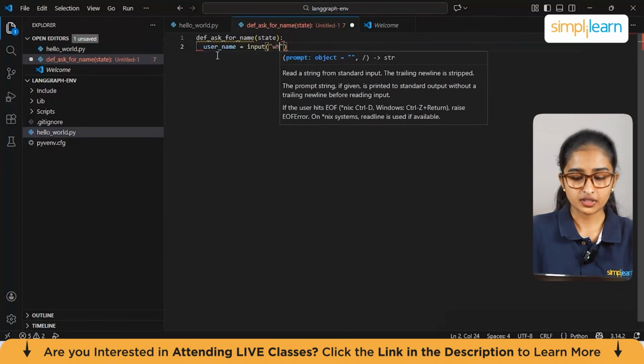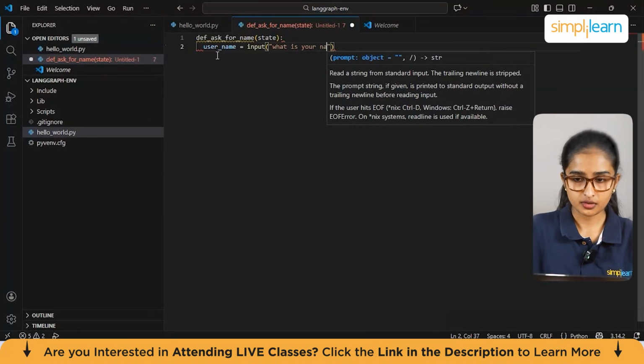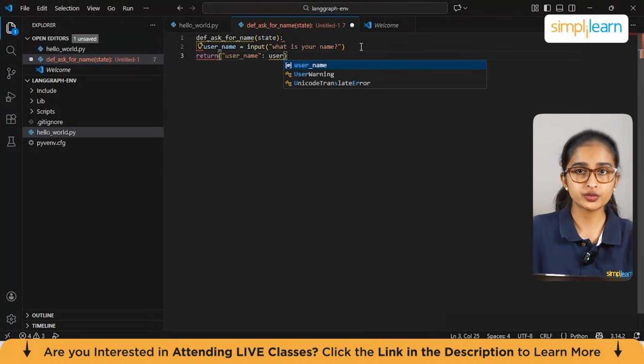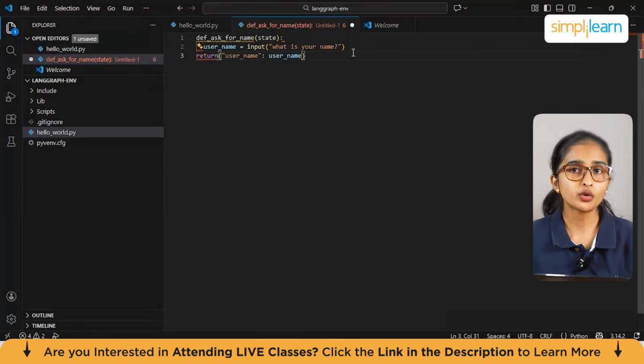So here we're inputting what is your name. Then we shall return username as username. So in this code, we ask the user for their name and store it in the state under the key username. Now that we have the user's name stored in the state, let's create a second function that greets the user.